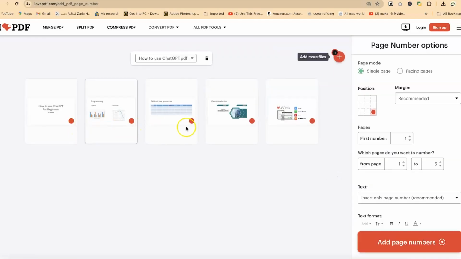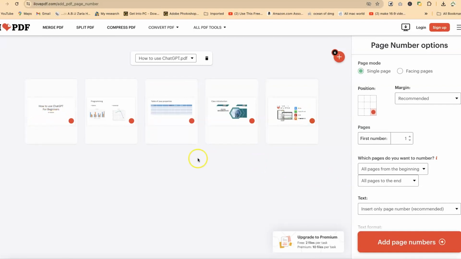So you can see right now, the default position is going to be at the bottom right over here. You can see with this red dot, it's going to be at the bottom right. But is this the only position you want? You can check the document from here. You can delete the document if you're interested. You can add more documents if you are interested in adding more files. All right, so let's say I have these files. So I want to add the page numbers.